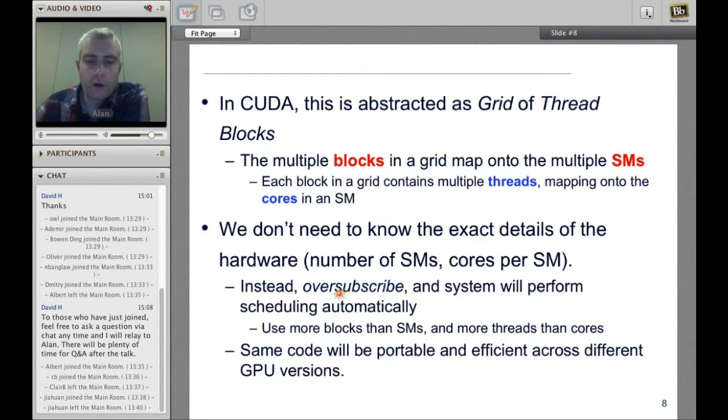What we do is we oversubscribe. We give more blocks than we have SMs, and we give more threads than we have cores. And what GPUs are very good at doing is performing scheduling automatically. You give it more work than it can do at any one time, and it will schedule it and switch between different blocks and different threads very quickly. You actually have to do this to get good performance. It's not just a case that you want to fill up your GPU. In order to get good performance, you actually have to give it more work than it can do at any one time, so it can do this switching.